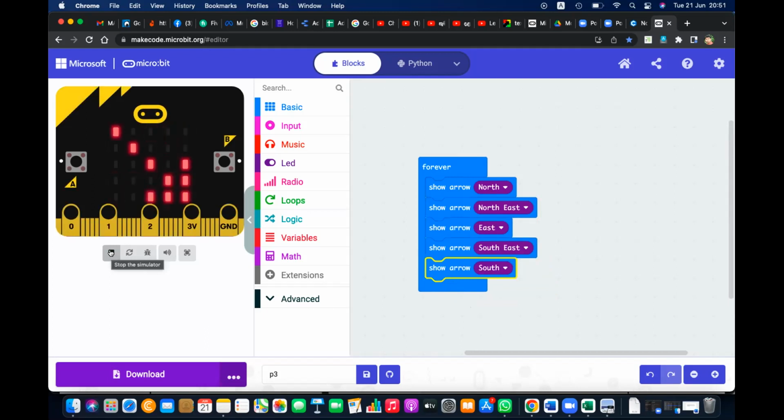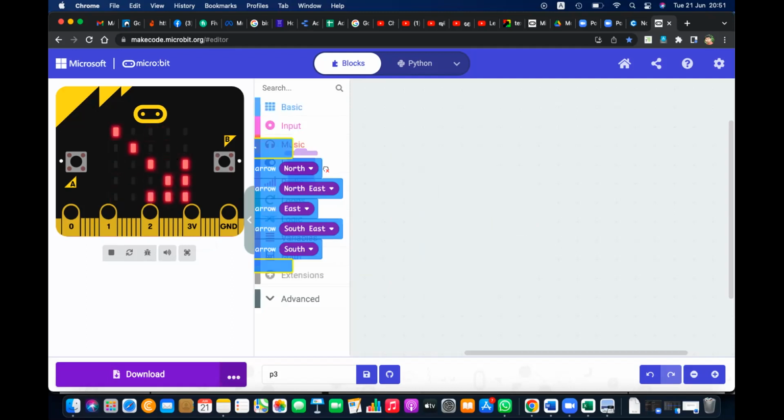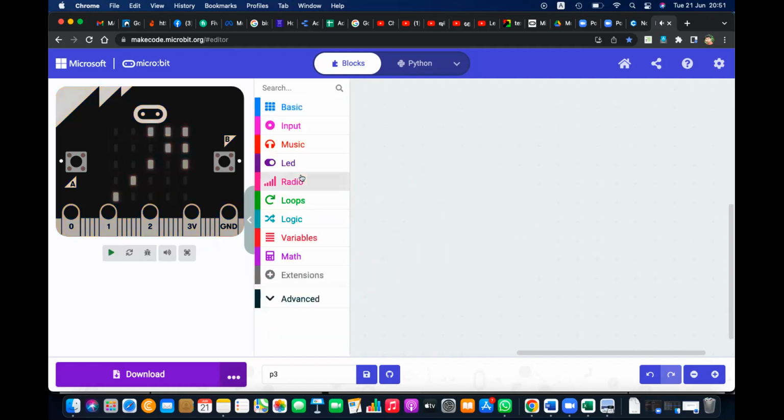Okay, you can see arrows are rotating, right? Arrows are rotating with this. So this is one side. You can do the other side also. Okay, so these are the arrows, arrow format. Actually, predefined patterns again. Predefined arrow patterns.